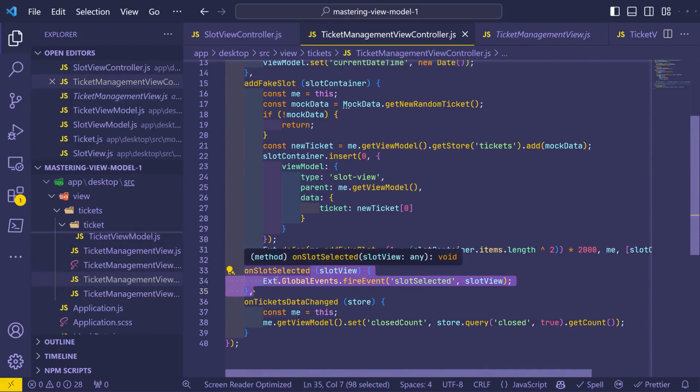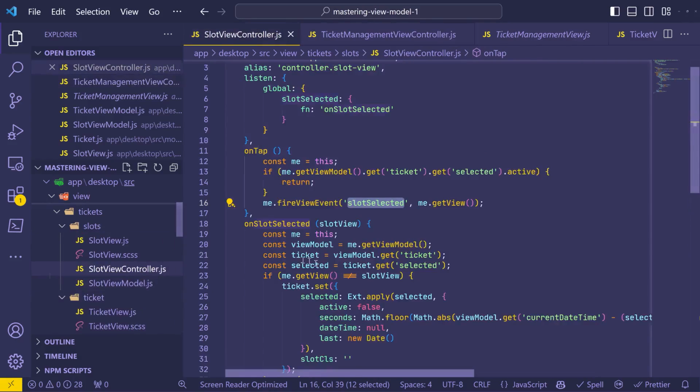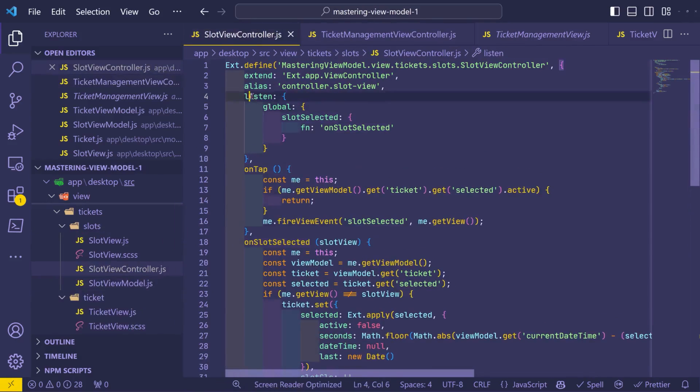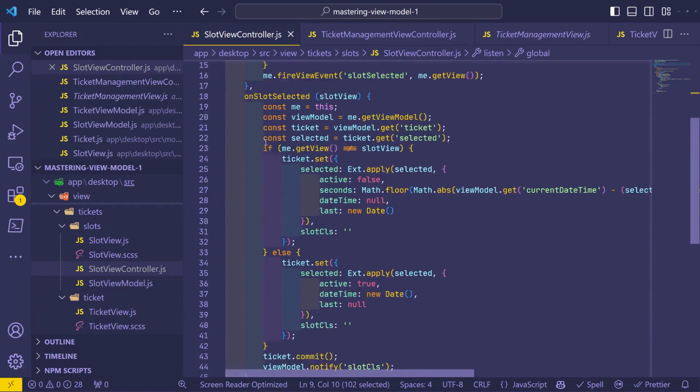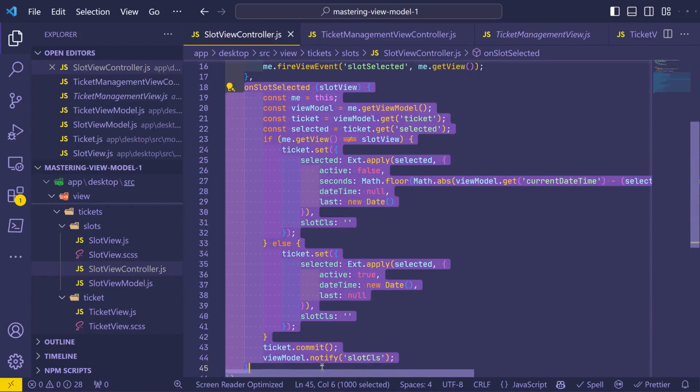So this method is doing a fire event, but instead of doing it just for the context of the view, it is firing a global event with slot selected. And then slot view controller is listening to this global event and it is doing all the logic in this method over here.